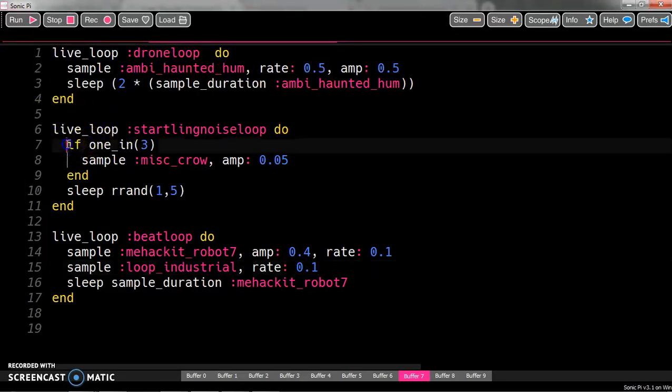So have a go, play around, see what you can do with live loops and using this 1 in 3 randomisation conditional statement, so that you can put things in there and then they either play or they don't play. Have fun.